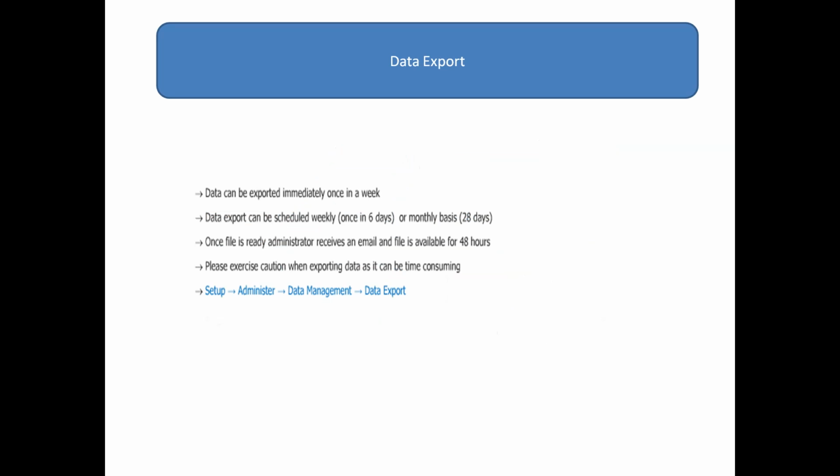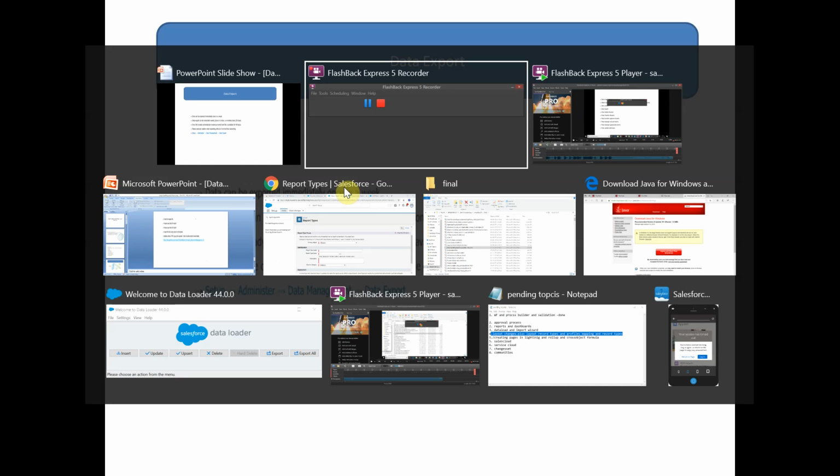Now what is the data export? Data can be exported immediately, once in a week. The entire data can be exported, or it can be scheduled weekly, once in 6 days, or on a monthly basis. Once the file is ready, the administrator will receive an email and the file is available for 48 hours. One thing you need to know is that when you export the data, if you have too much data in your organization, then it will take time and you need to be aware of that. So let's take a look at that part.